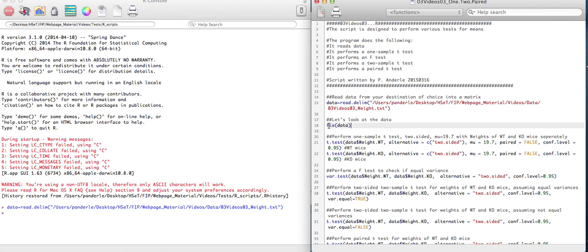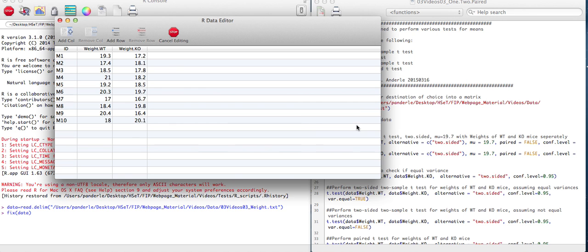Let's look at the data by typing fix and the object name. You can see we have 10 samples, weight of wild type and weight of knockout.